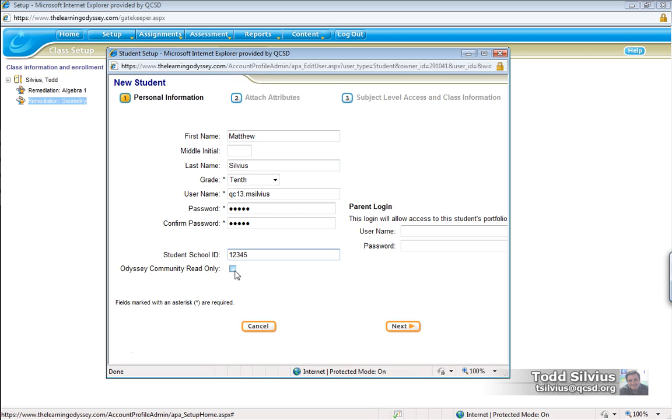If you would like the student to only read information in the Odyssey community areas of the curriculum, a new feature for this coming school year, Odyssey Community Read Only, check this box. Leave it as is if you want Matthew to contribute to the community or interactive collaborative tools that have been laced through Odyssey this year.